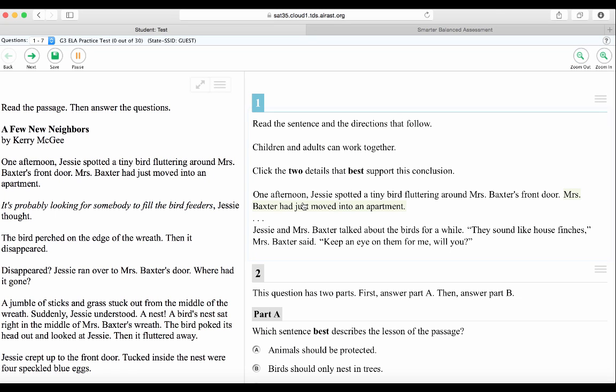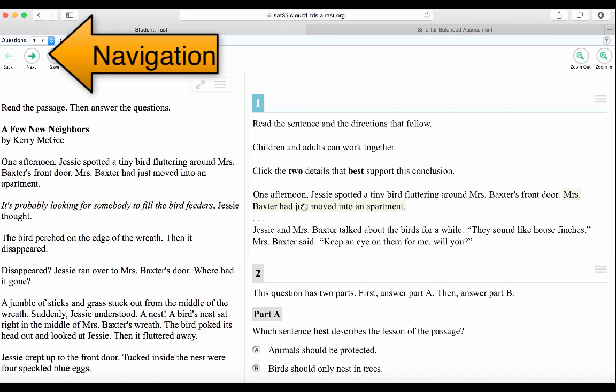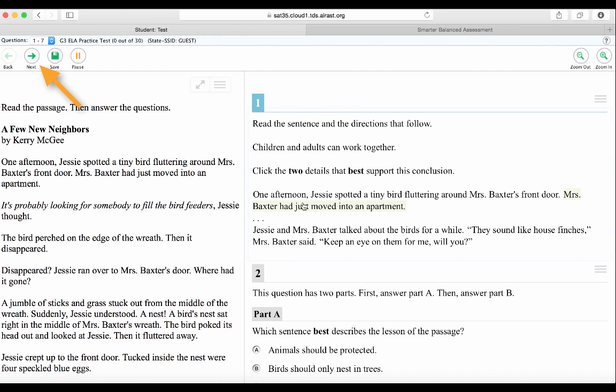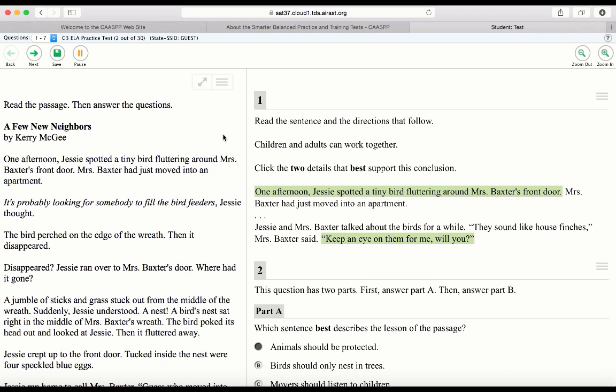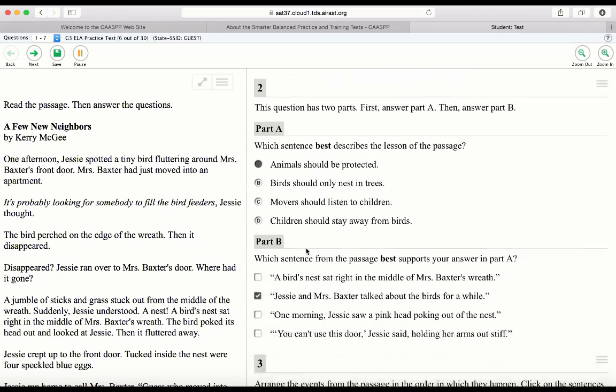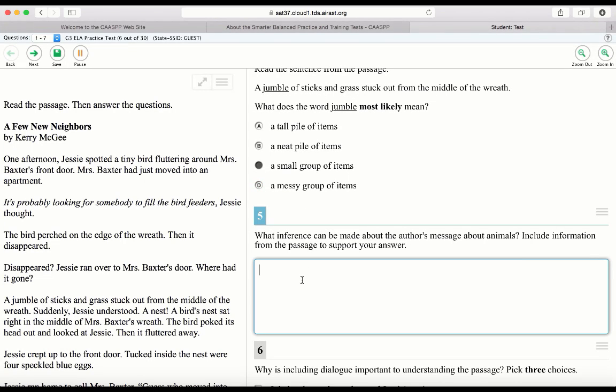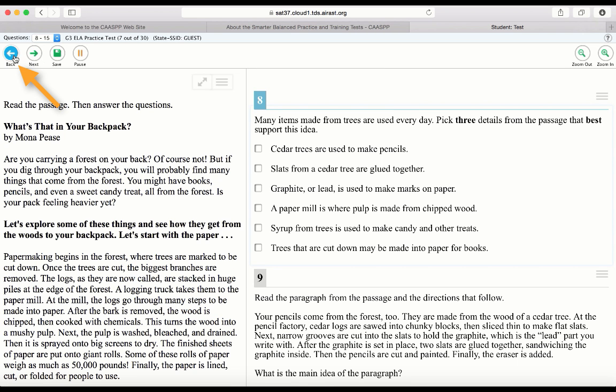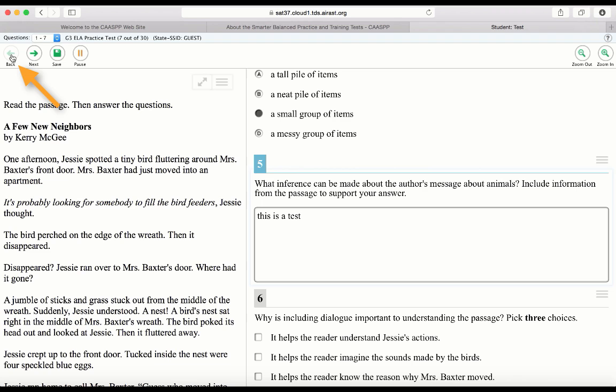Once you have answered the questions on a page, you can use the navigation buttons. The right arrow will advance you to the next page. You must answer every question on a page before you can advance. If you are missing an answer, you will see the following message. Make sure you scroll all the way down to make sure you did not miss any questions. The left arrow will allow you to return to the previous page to review the previous questions.